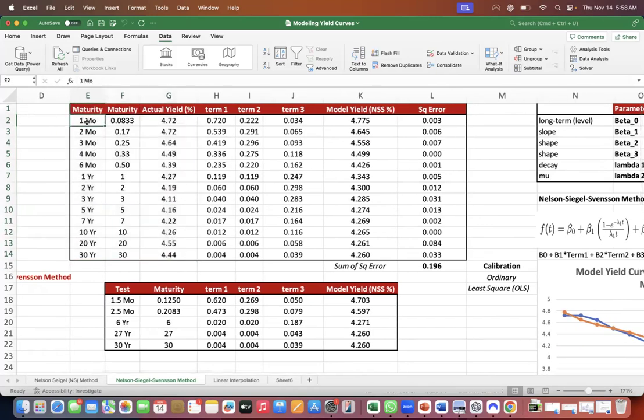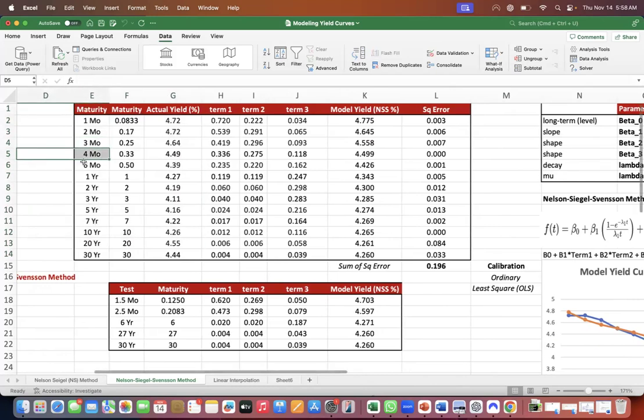We have data for 1 month, 2 month, 3 month, 4 month, but what about the 5 month? Let's say we have data for 6 month and 1 year. What about the in between months? What about 7 month, 8 month, 9 month, 10 month, and so on? Similarly, let's say if I want to calculate for 1.5 months, how can I find the data? Because there is no data available for 1.5 months.